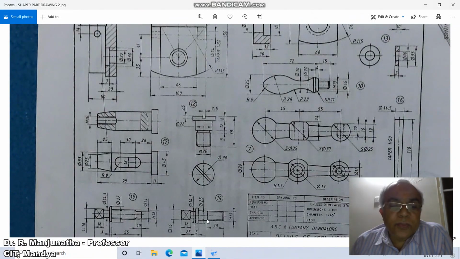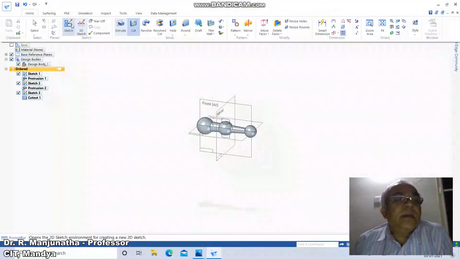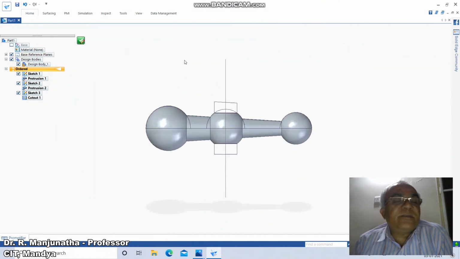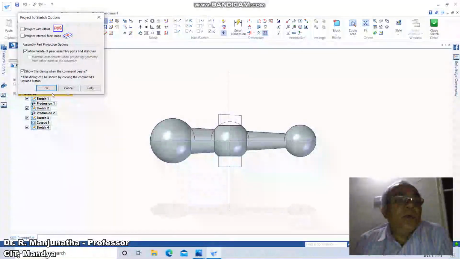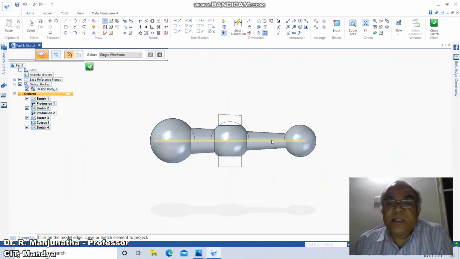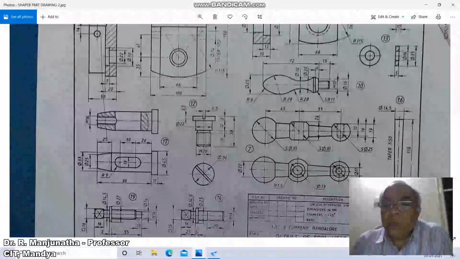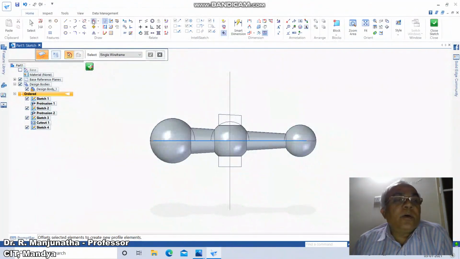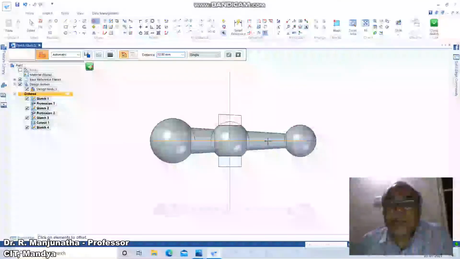So to do that, go to home, click on sketch. Take the front plane as the reference plane. Then go to include, OK, select this center line, and then from here go to offset, take the distance as 10 mm from the center line.